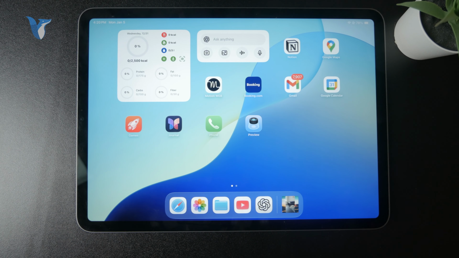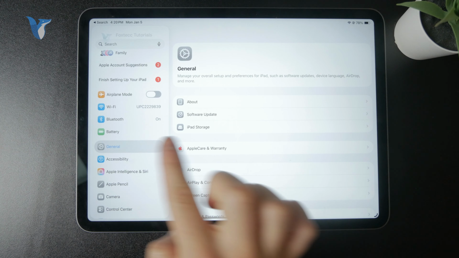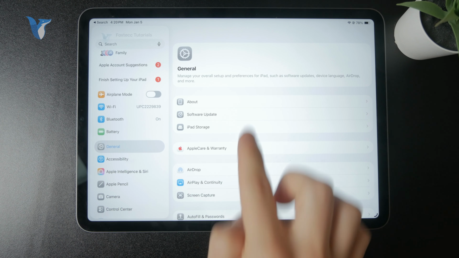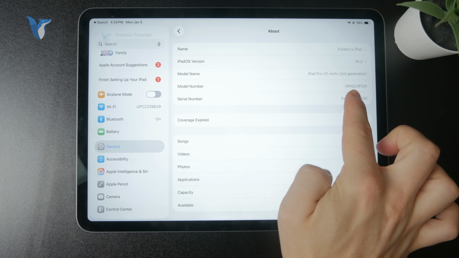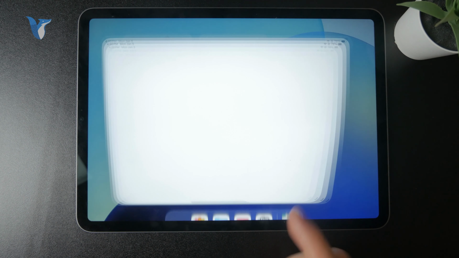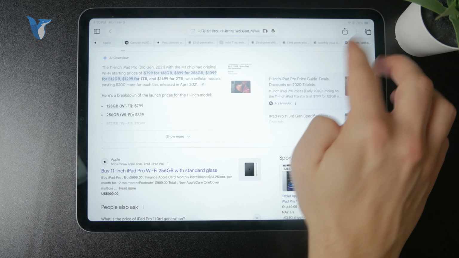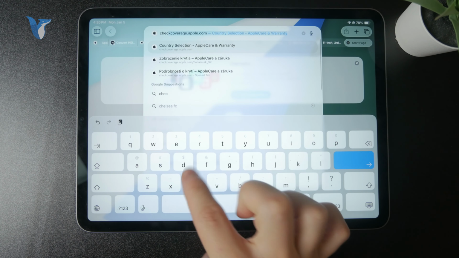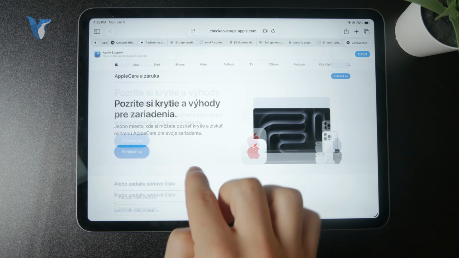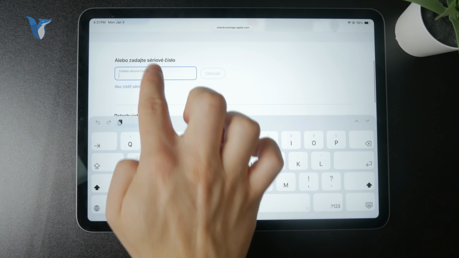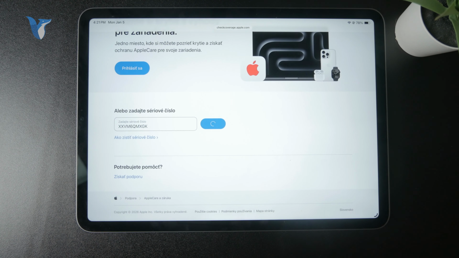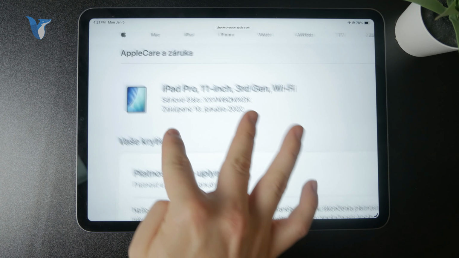But a very good method is to open up the Settings of your iPad, click on the General section and About, and copy the serial number. Then, using the internet browser, you can look up a website called checkcoverage.apple.com, and paste the serial number there into Apple's website. The point is that if it gets recognized by Apple's website, then you know for a fact that it is the original iPad. And if not, then it's probably not the real deal.